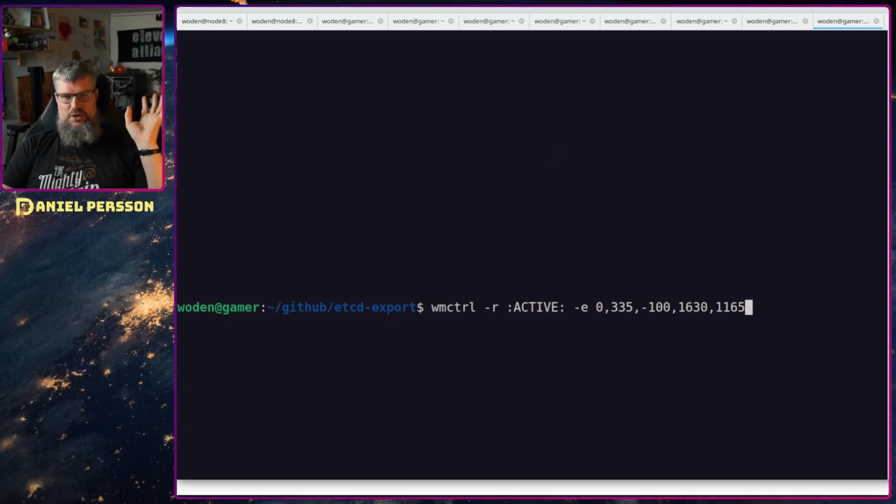And to look at this command, it's very simple. You have VM control. It's part of the package manager. So you just do apt install vmctrl and you get it. And then you have this dash r, which is the window you want to work with. I'm not sure why it's called r.